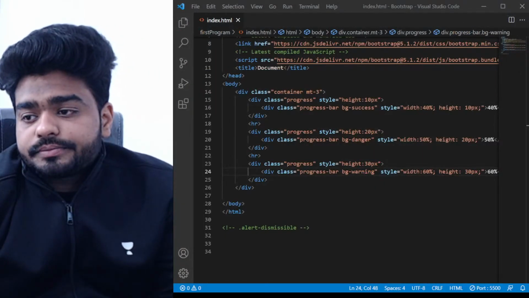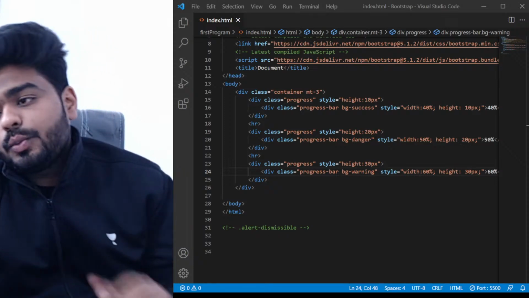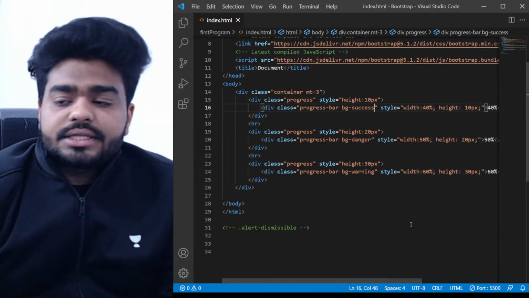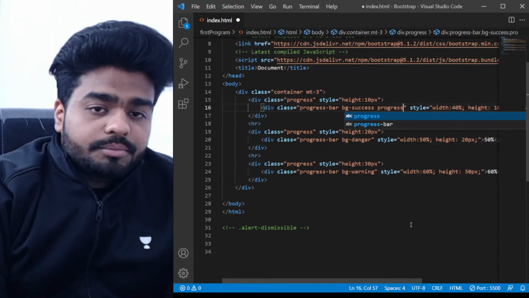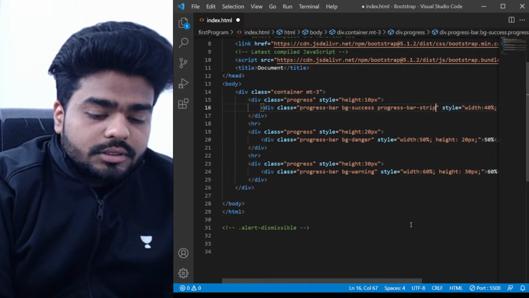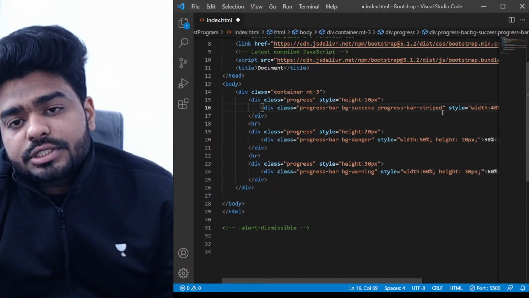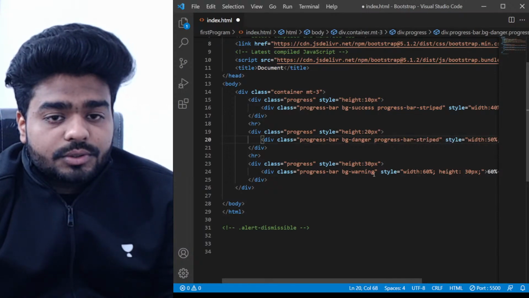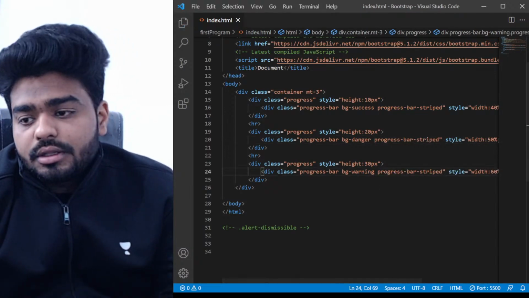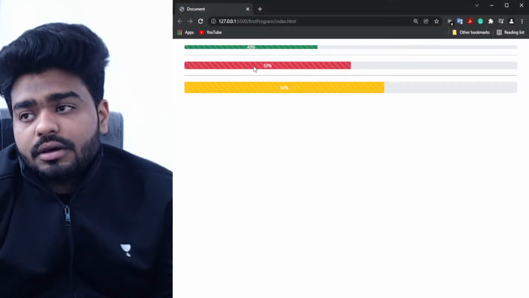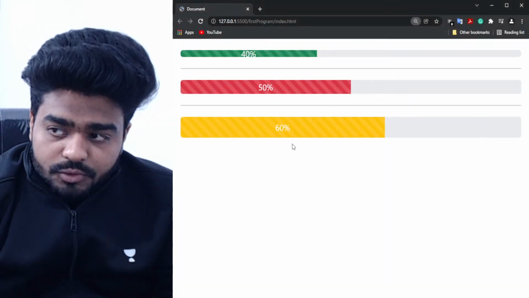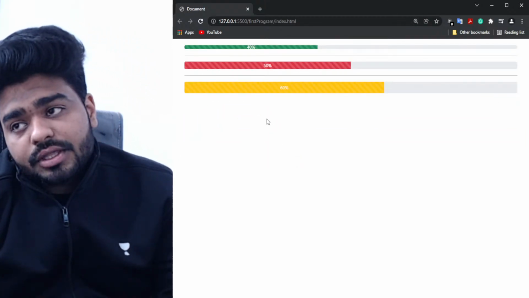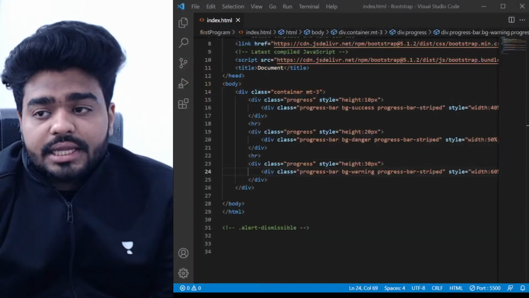Let's come back to the code. We can also have some more things here. If I have progress-bar here, I can write progress-bar-striped. This will give me a striped progress bar, that means some design will come. Let's do it in all three so that you can see the effect in all of them. You can see here the effect is the striped part, right? That's the progress-bar-striped. Also, we can animate this so that the stripe can move.